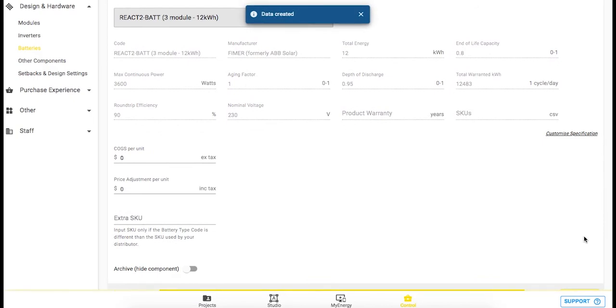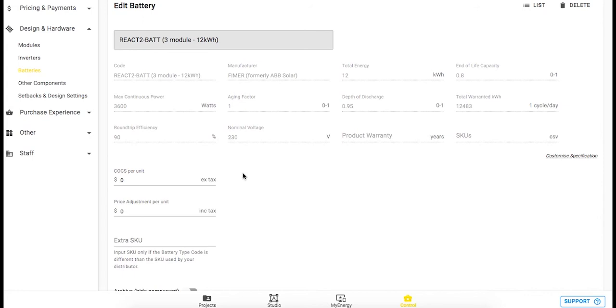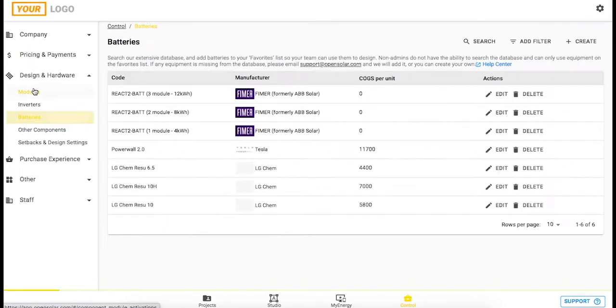You can also put in the cost of goods sold for all of these components, and that will be helpful if you're using a markup pricing scheme to get accurate margins and pricing on OpenSolar. Great, so we've got our FIMER batteries loaded in. You can see nice with the brand name here as well.